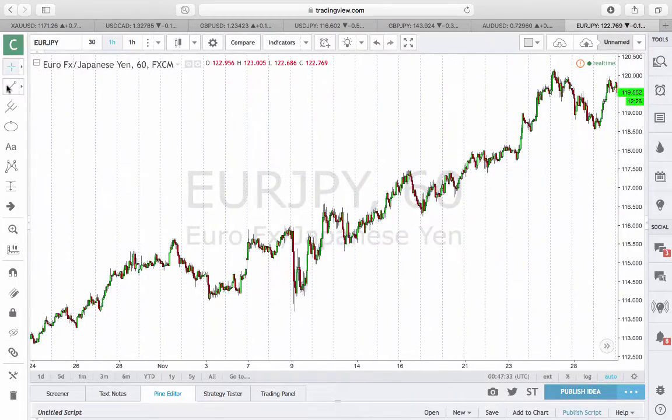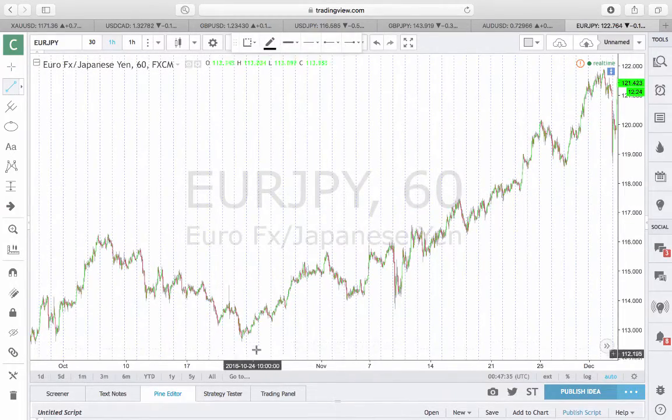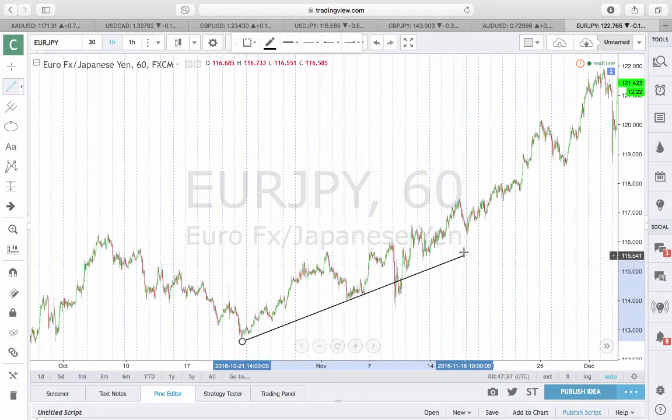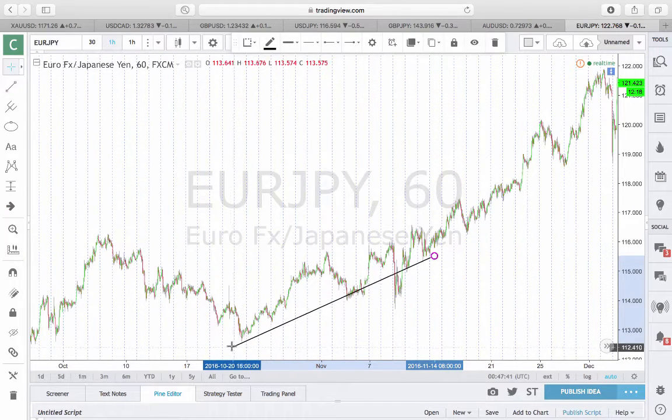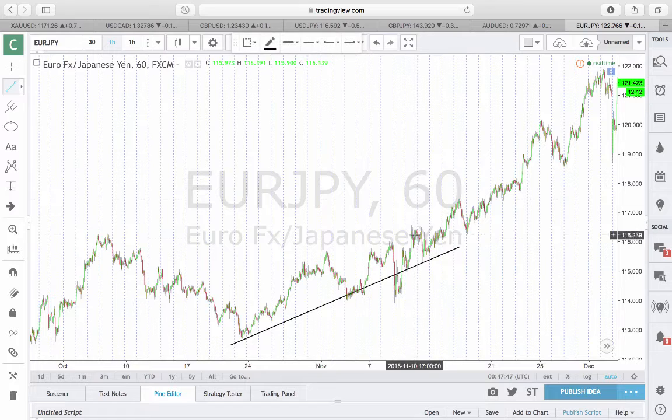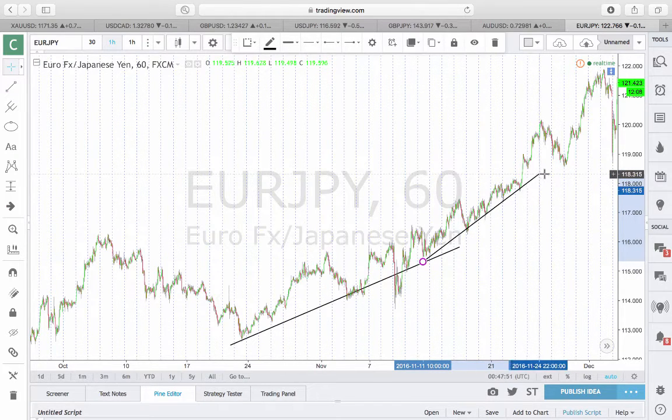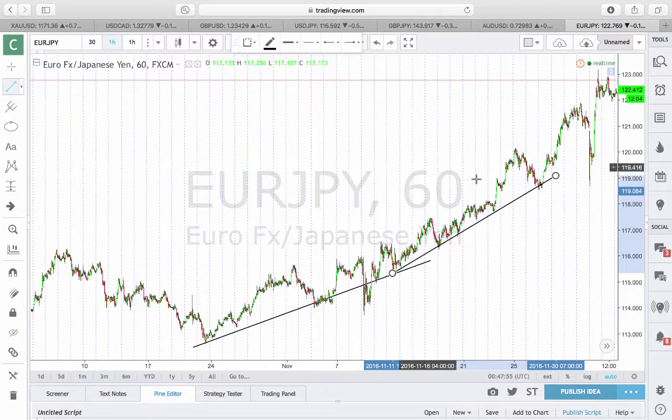Now you can see from this point, I'm going to zoom out on this one. You can pretty much watch how the charts respect this level of a slanted floor. You see it time and time again. It continues and continues and continues.